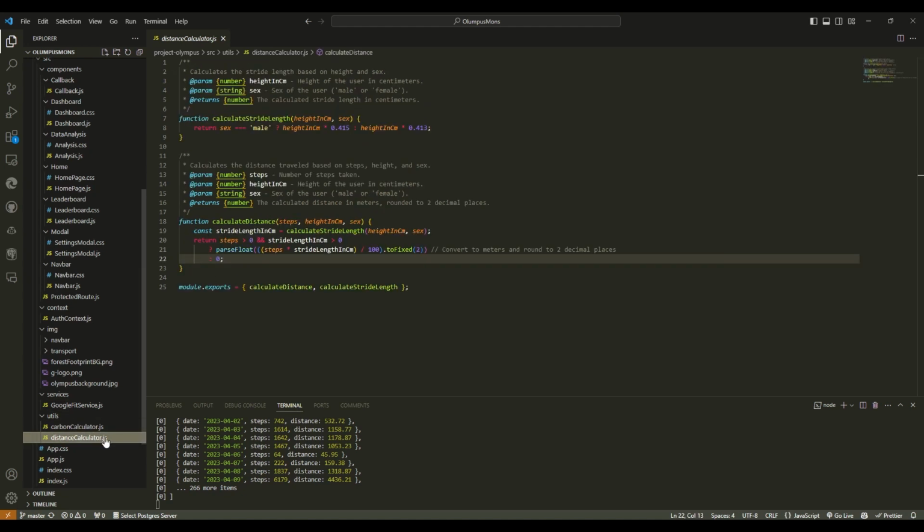The distance calculator.js file is where we convert the user steps to distance in meters. We take steps, the height of the person in cm, and also the sex. And these are all factors that play into the stride length.